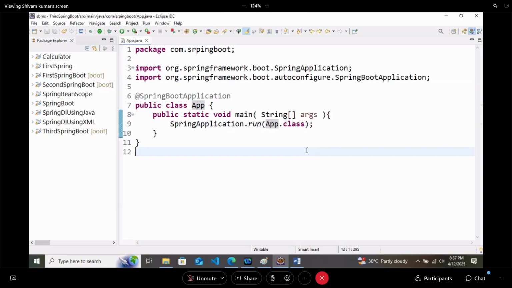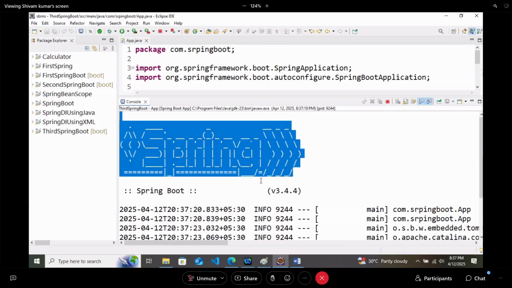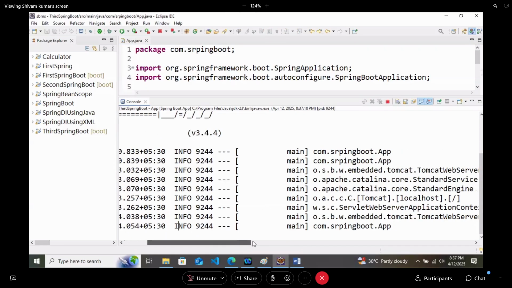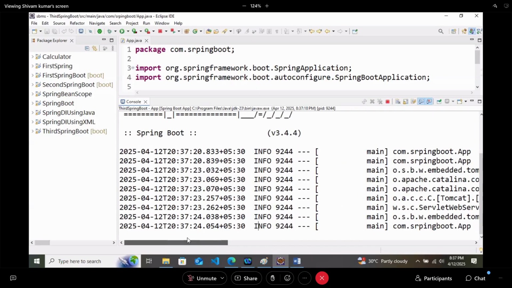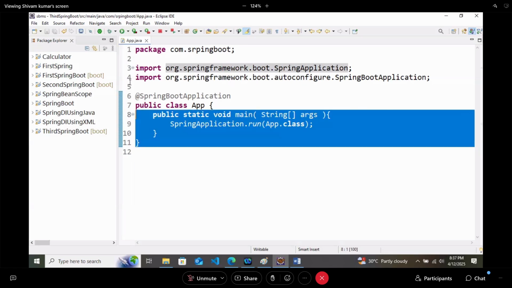Now I will try to start the application. So let's start. And here we got the Spring logo, and the project is running fine. There is no error. So what I am doing is SpringApplication.run(App.class), with S capital and A capital. In that you can give a class, you can provide some arguments but it's not necessary. So this is a Spring Boot project.